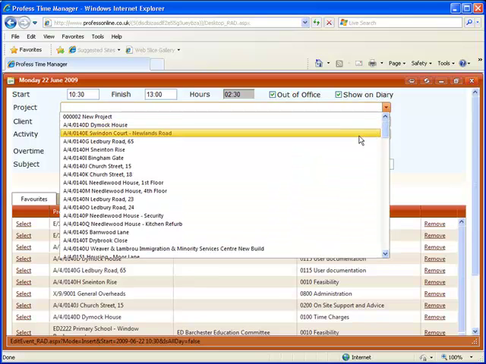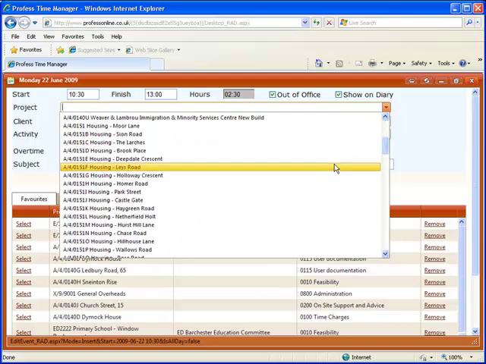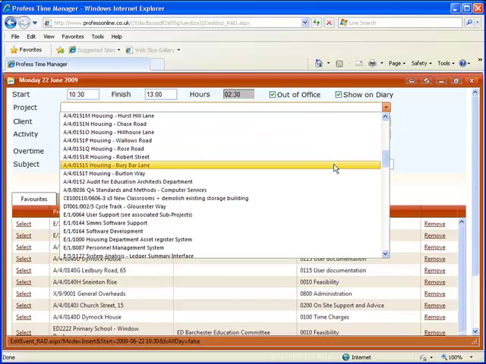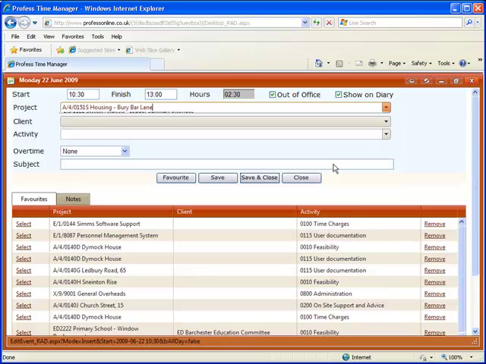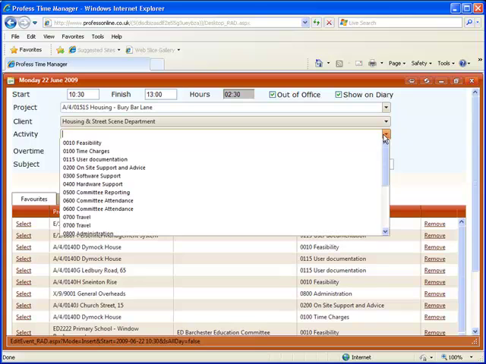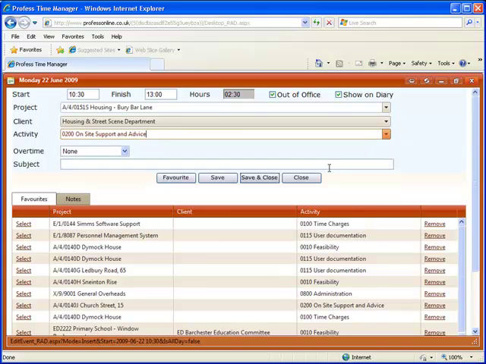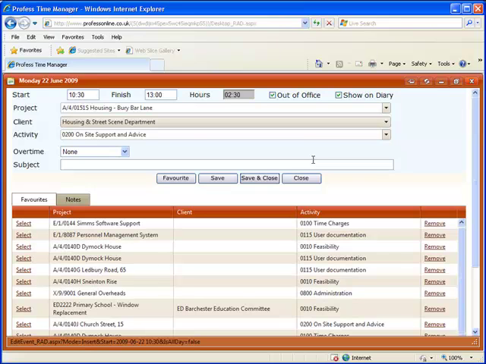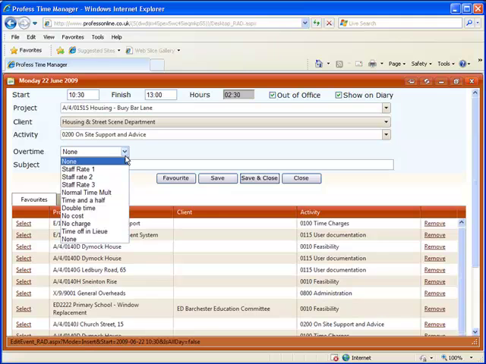Click on the arrow on the right to view a list of all projects you can enter time against, or click in the white box and start typing a project name and reference to bring up a list of matching projects. Click on the project you want to select it. The activity drop-down works in the same way. The client drop-down will change automatically to show which client the selected project is for.